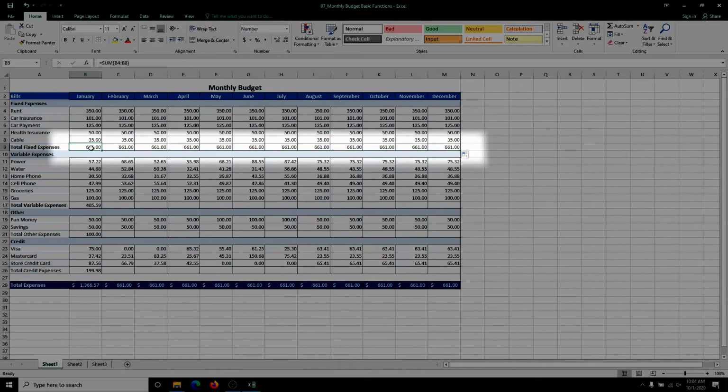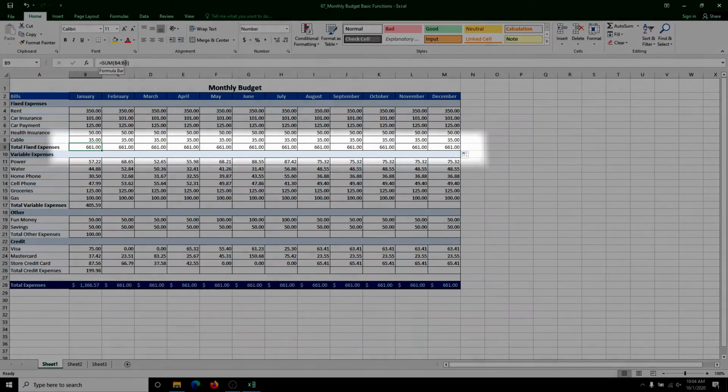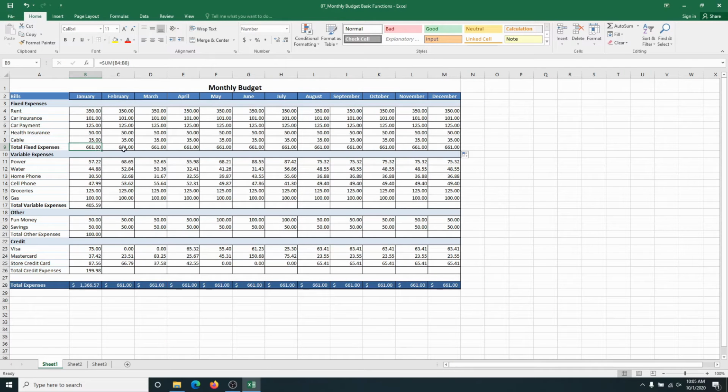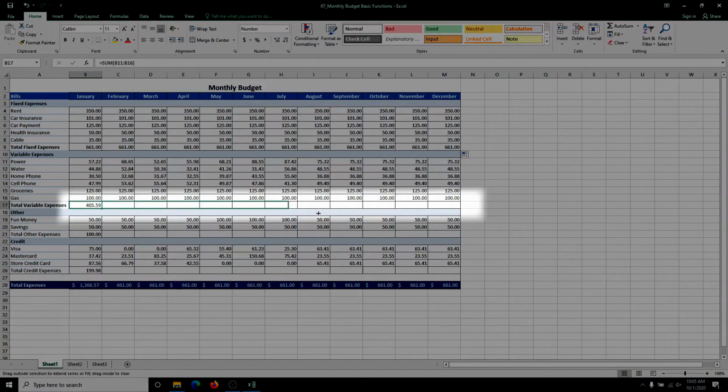So when I have this formula here in B9, it sees the reference, add everything from B4 to B8. So when I drag it over one, it knows to move all the references over to one column. And so when I come here, it automatically updates to adding everything from C4 to C8. When I drag it over to here, it adds up everything from D4 to D8, so on and so forth. And I can do the same thing here for the total variable expenses.